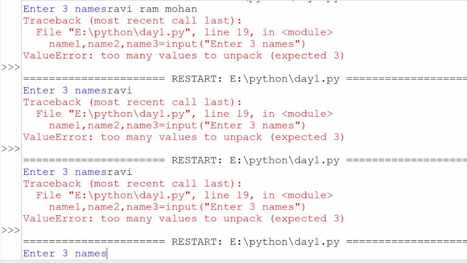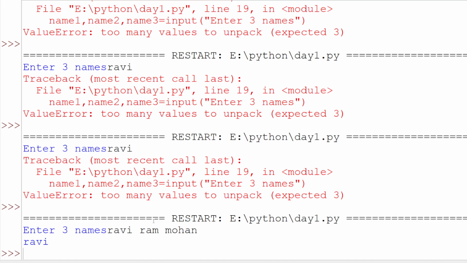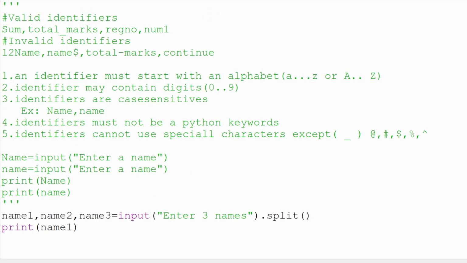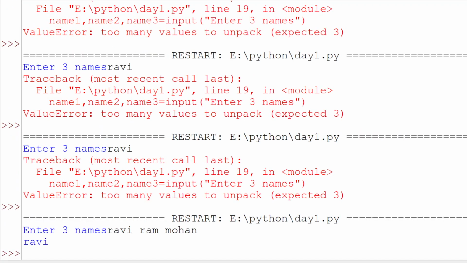Let's type in three names: Ravi, Ram, Mohan. Enter. Sorry, I didn't display. Okay, I display. Enter three names: Ravi, Ram, Mohan. Now we printed name one alone, so it shows name one. If you print name one, name two, name three, all three names will be printed. Here the split function simply unpacks Ravi, Ram, and Mohan by the space.